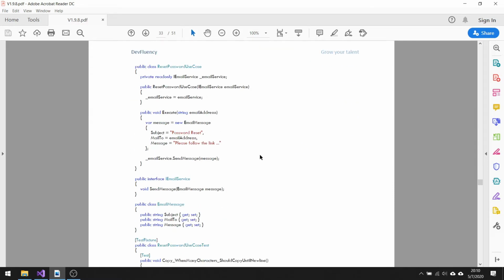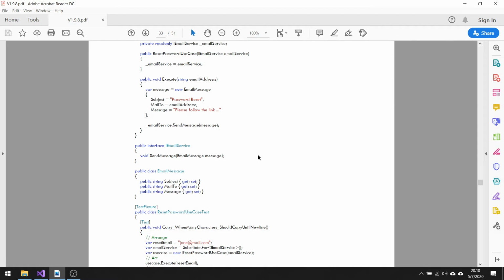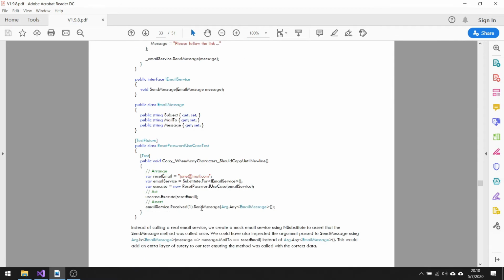Here we go. We've got a reset password use case, code sample. There's a test, so basically asserting that it received a message. Arg.any is just saying, hey, any message came through. I could say an Arg.is and check properties on the message. Or you can use an Arg.do, and that wouldn't necessarily be set up in the assert, that'd be set up in the arrange. And an Arg.do is useful for capturing the state that flows through that message call.